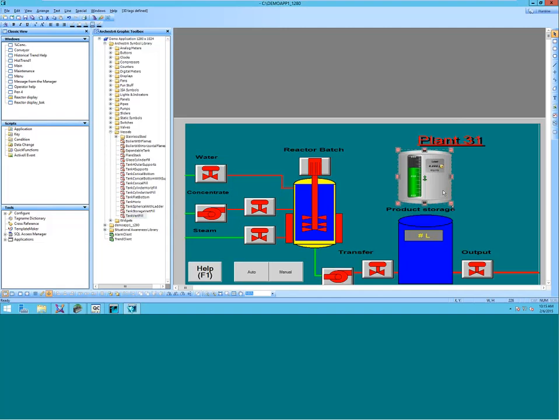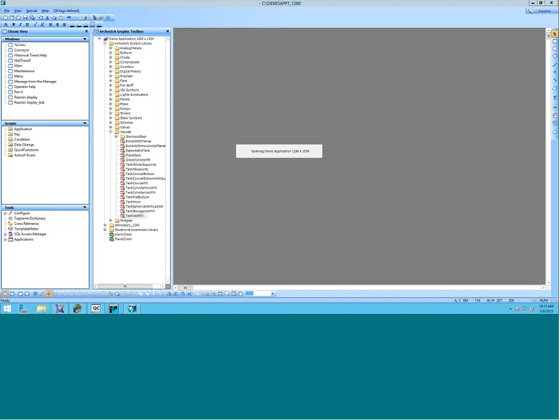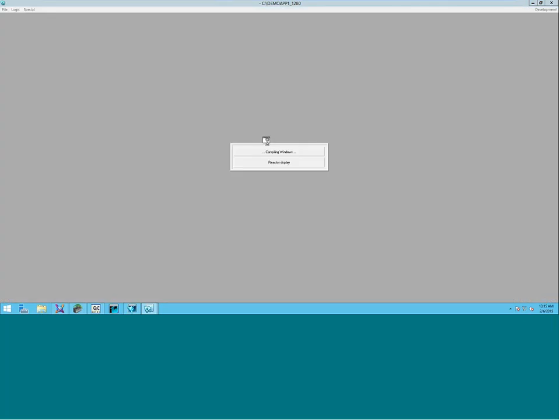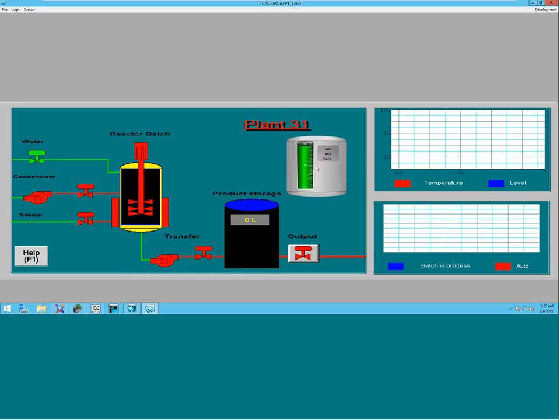Okay, and so you can see I can have the new graphics right side by side next to the old legacy graphics. And if I switch to runtime here, I can see that I've embedded an ArchestrA graphic inside of my InTouch window, and the old graphics are running right next to the new graphics. Okay, so it's that easy.